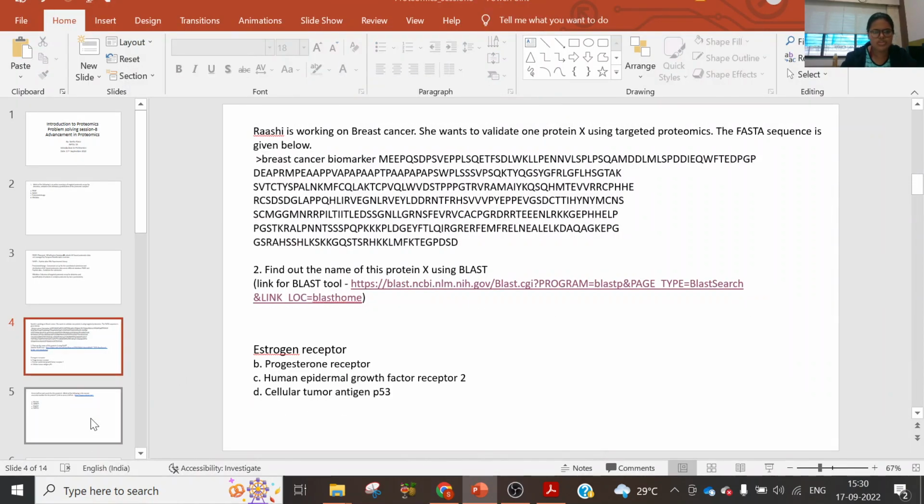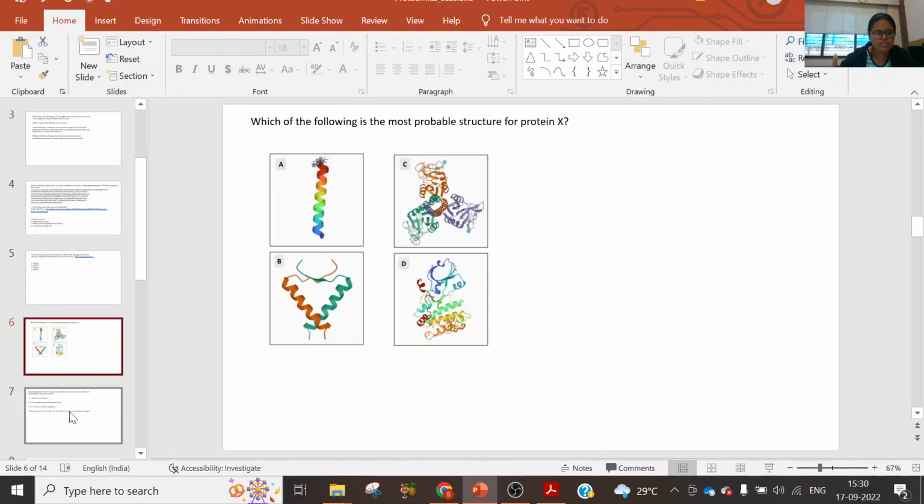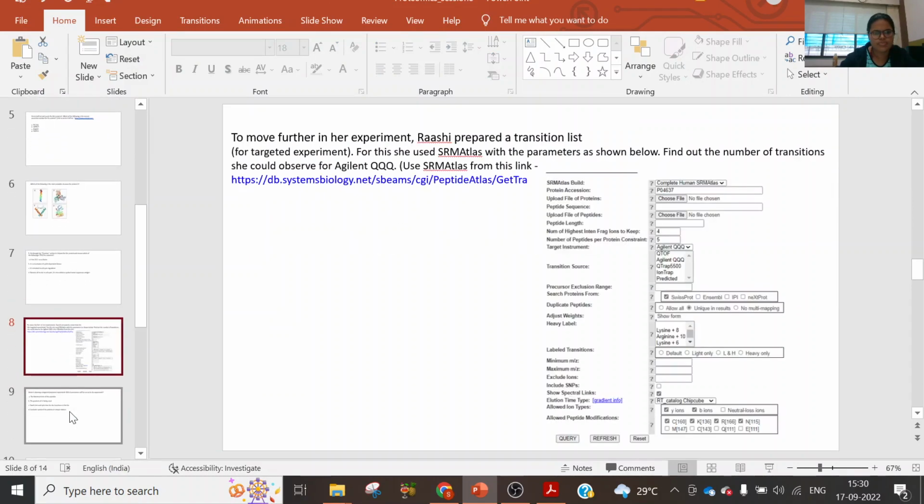Basically, these questions were linked actually. So we will move to, okay, this is also linked to that. But let's just try this. This is slightly different. So here, to move further in her experiment, Rashi prepared a transition list for a targeted experiment. So now she wants to perform a targeted experiment. Ma'am, you don't share your screen. Oh, okay.